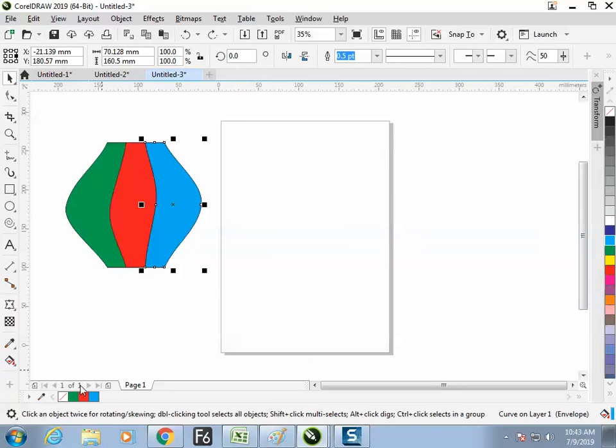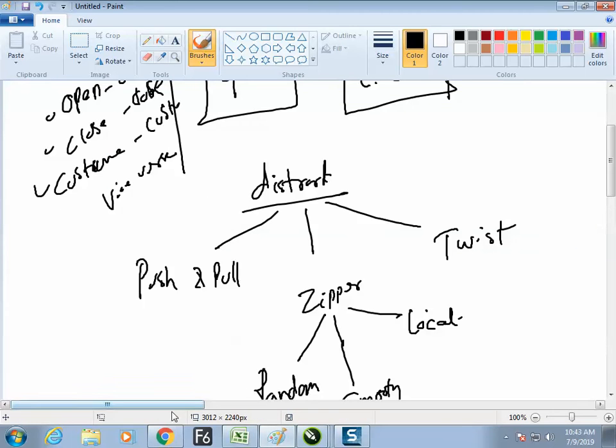So what is the option you got to know? Envelope distort. It allows multiple objects to get modified in a single take, at a time. And what is the process?